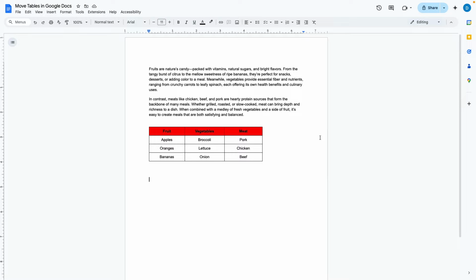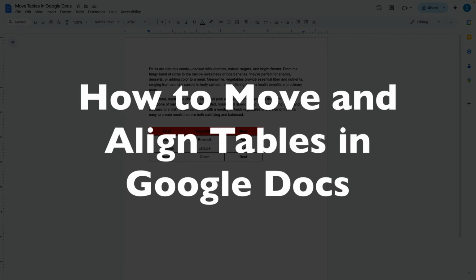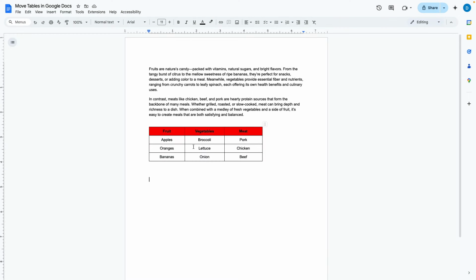This is Darius from therabbitpad.com, and in this video, I'm going to show you how you can move and align tables in Google Docs. Here I have a document with a table, and let's suppose I want to move the table higher in the document.